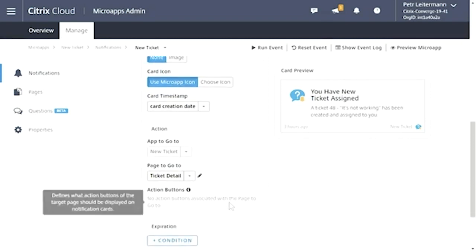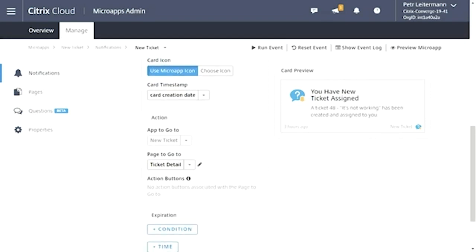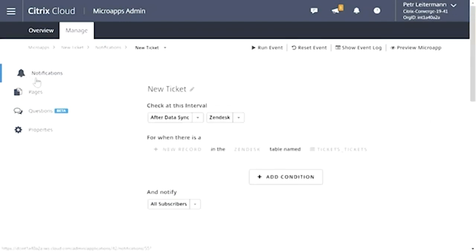And now he said what happens when the user clicks the card. So when the user clicks the card, it will go to the page ticket detail and display the ticket detail page in a blade. Cool, so I think we're done.